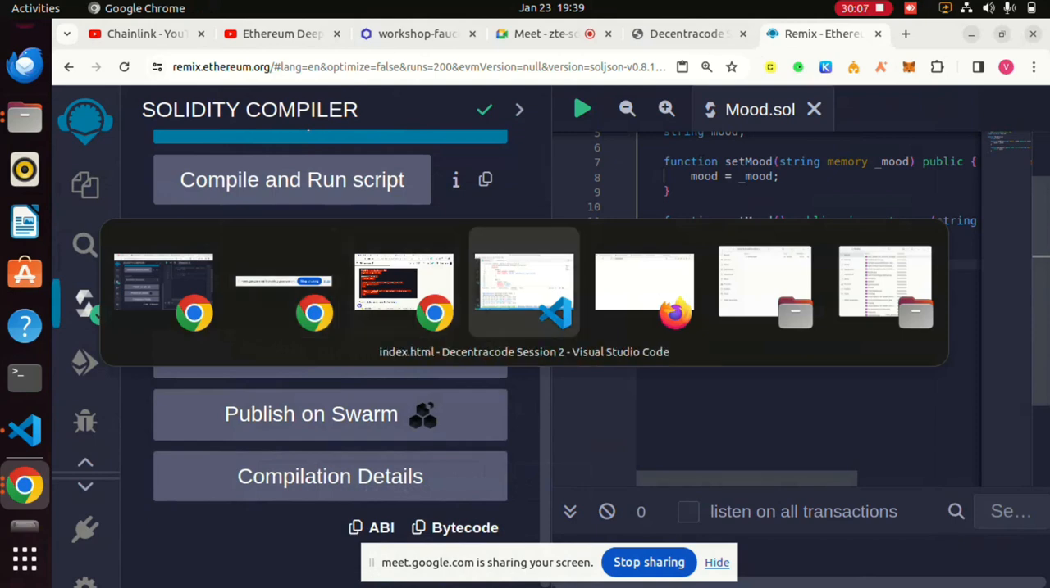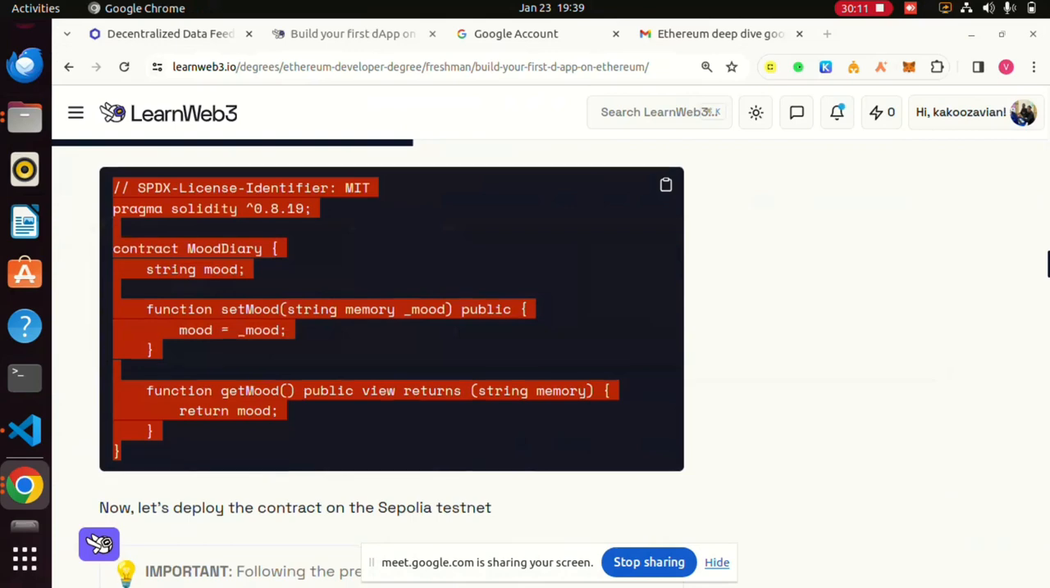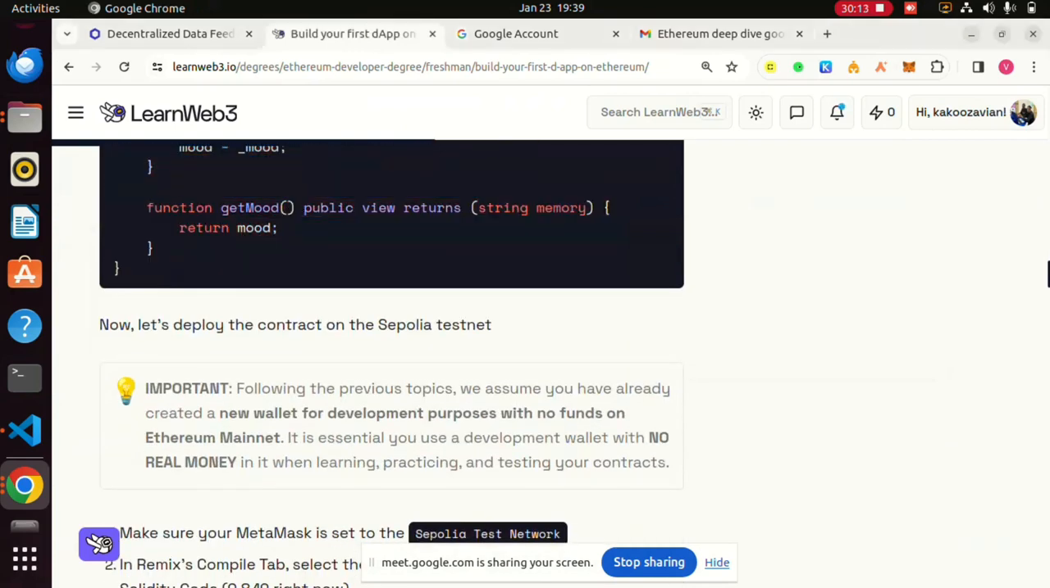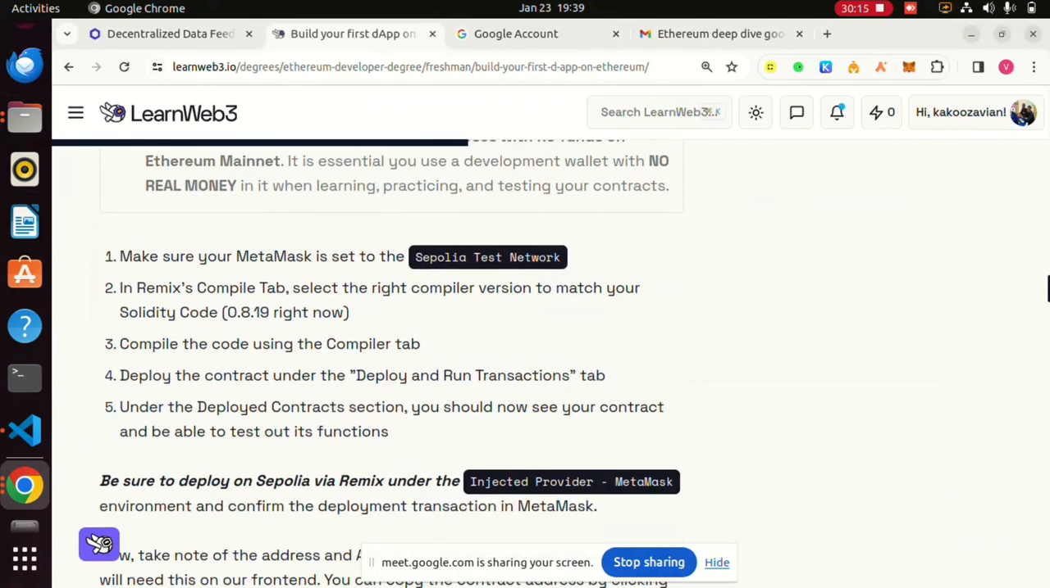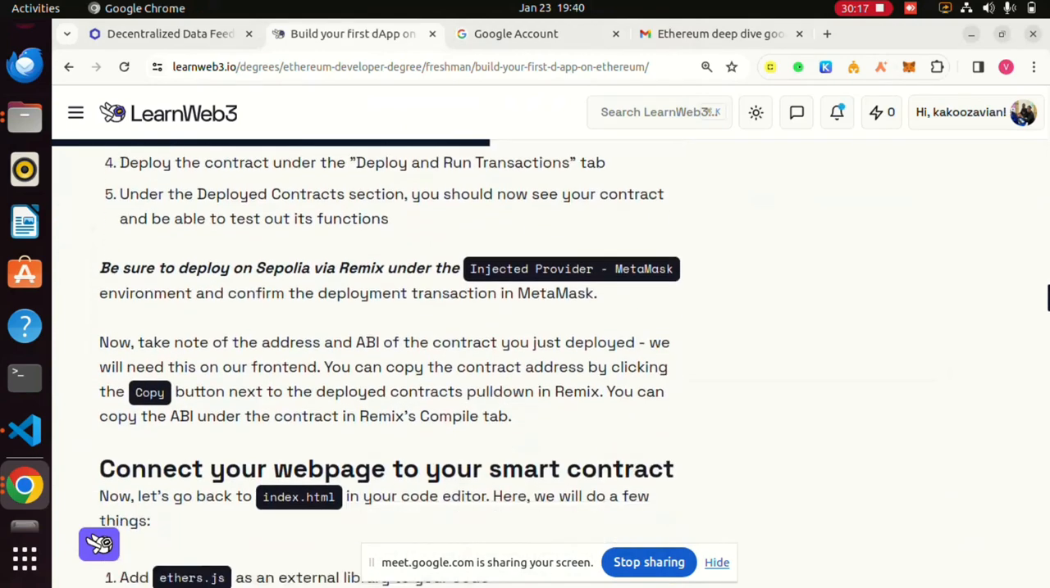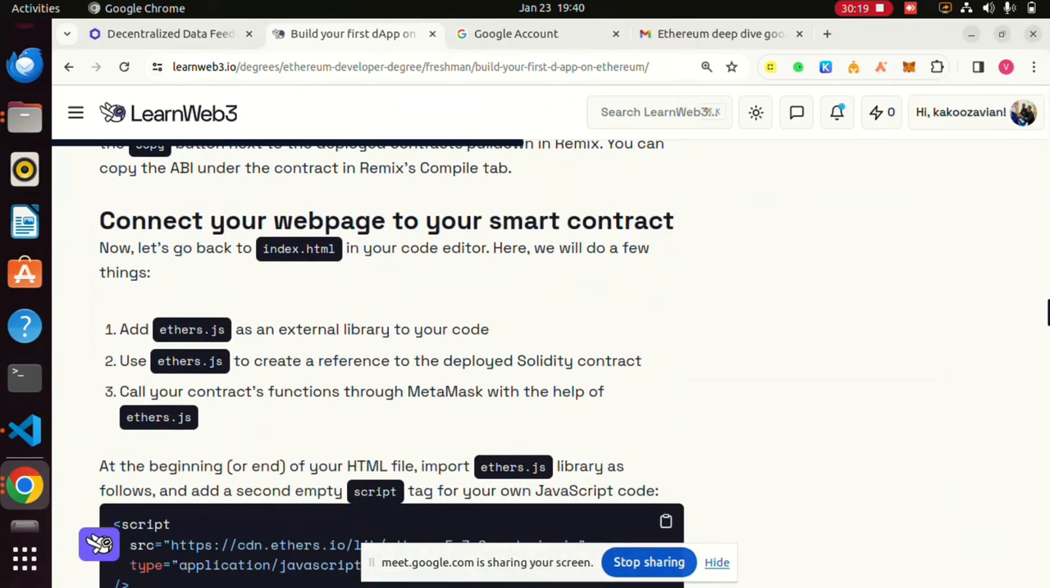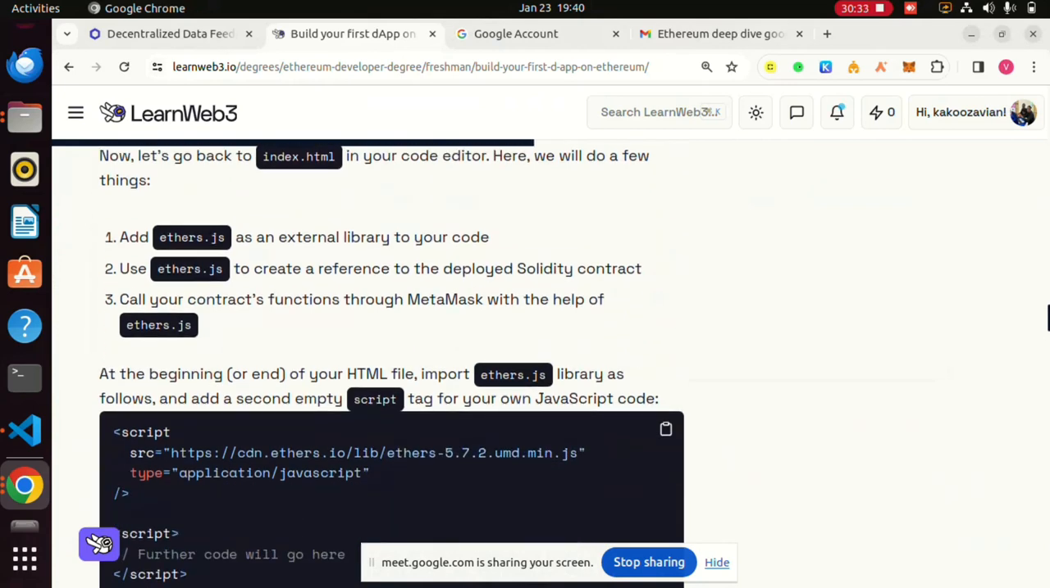Okay, so when we go back to what we are following, we have finished deploying. We have set it to Sepolia, and then connect your web page to your smart contract. We are going to do this to make sure that our web page can talk with the smart contract. To enable this, we shall use ethers.js.